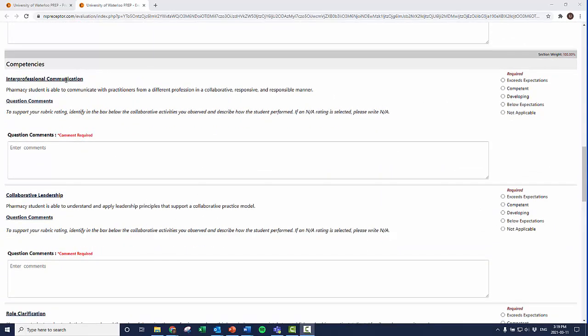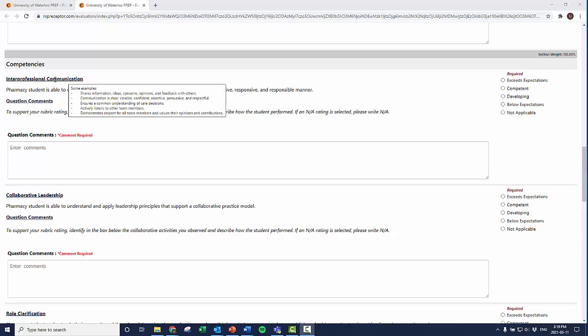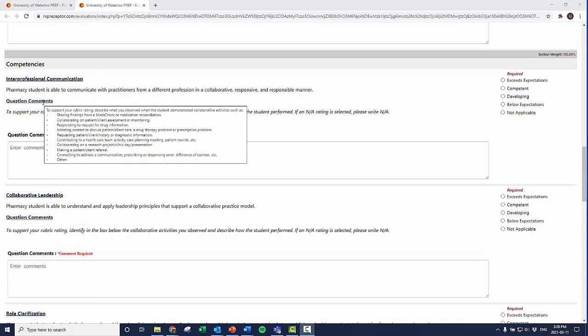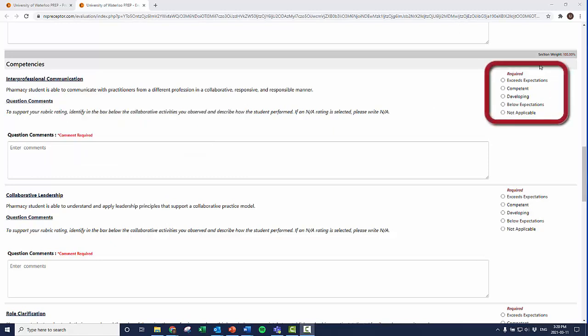So you can hover over the competency title, Interprofessional Communication, and some examples pop up. Also, you can hover over question comments and examples of comments pop up. And as you can see on the right side here, the rating scale. Now there is a not applicable option, and only 2 of those can be selected in the assessment, and Core ELMS will prompt if more than 2 are selected to go back and revisit that.